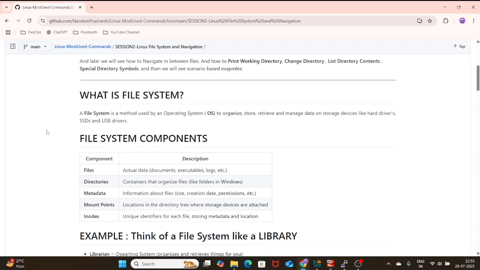Now we'll see what is file system. A file system is a method used by an operating system to organize, store, retrieve, and manage data on storage devices like hard drives, SSDs, and USB drives. I hope you all understood. File system is used by an operating system to store and retrieve data.